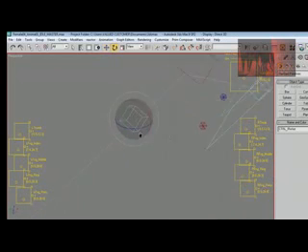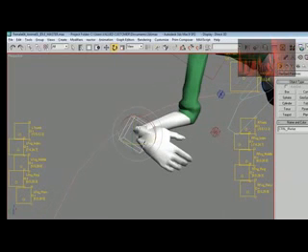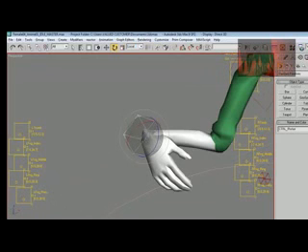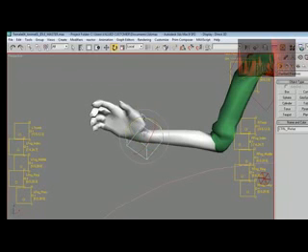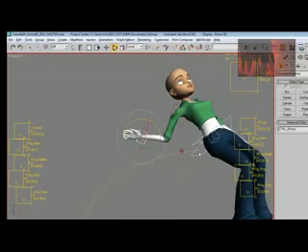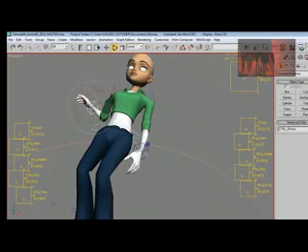Now here you can see that the hand is going to rotate kind of strangely, not as a human would rotate. That's why you have to go into the coordination system and change the coordination to local. This way the object will move depending on its orientation, not on the viewport. Which means that I can move the hand like that now. Okay. I'm gonna do the same thing for the other hand.